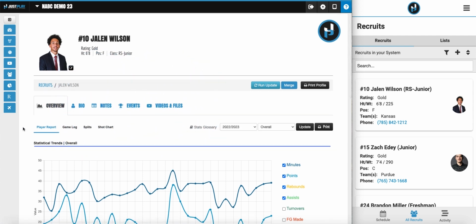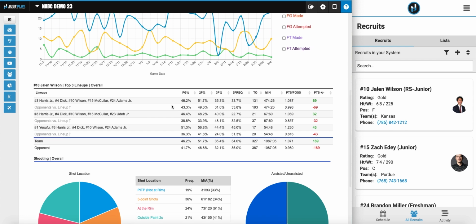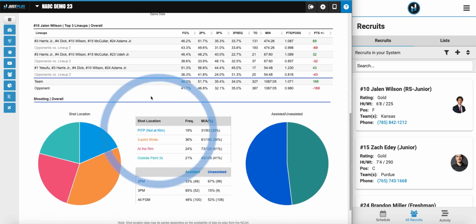If I scroll down here, you're going to see a player report where you can see a trend chart throughout the season. You can see the top 3 lineups that he was a part of, how they were defensively, and how KU performed as a whole with Wilson on the court. And then perhaps most importantly, where he takes his shots from, how often, what clips he shoots at from those zones, and if he can create his own shot or not with assisted and unassisted.